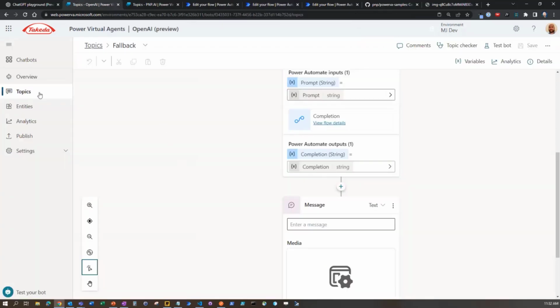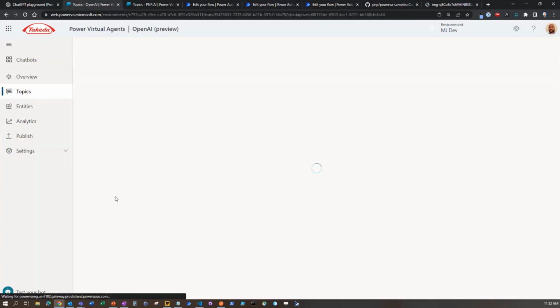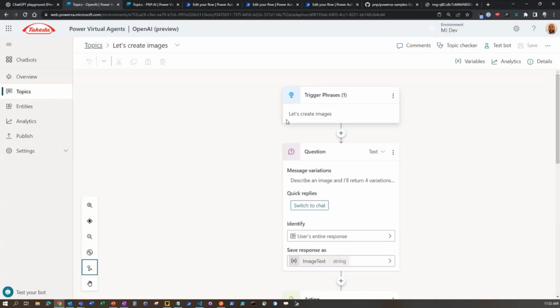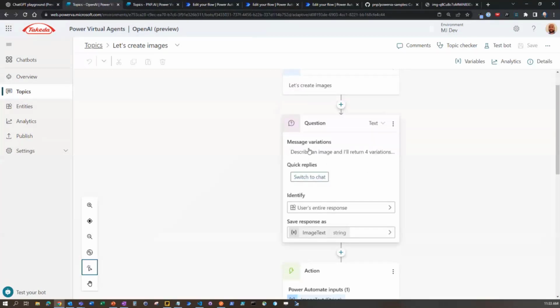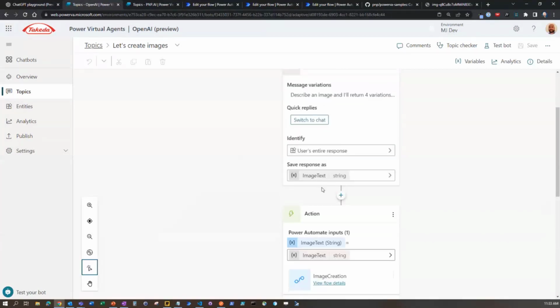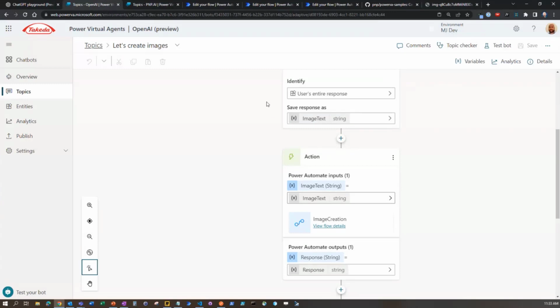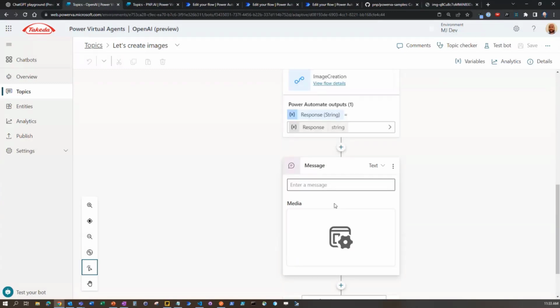And then really quickly, we're going to jump back over here to let's create images, to show you that. So this one in particular, because we are looking at a trigger, we want to get them into this actual flow. And so when they say let's create images, it's going to ask them to describe an image. It's also going to give them the quick reply to switch to chat. It just gives us sort of a quick menu to go back if we don't want to be in the image UI. And so we're going to pass the image text, and then we're going to output.